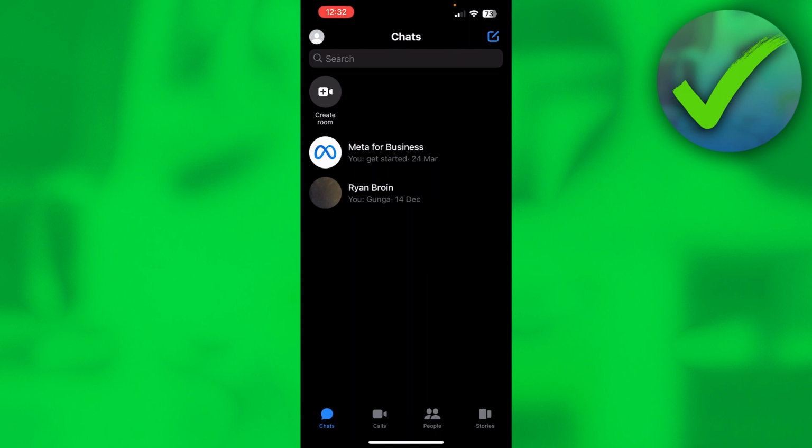So what you want to keep in mind though is the fact that you cannot only deactivate Messenger. Now, if you want to deactivate Messenger, you also have to deactivate your Facebook account. So you can either only deactivate Facebook and not deactivate Messenger, or you have to deactivate both. You cannot only deactivate Messenger. So keep that in mind.